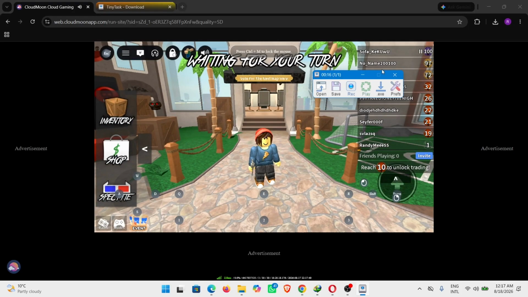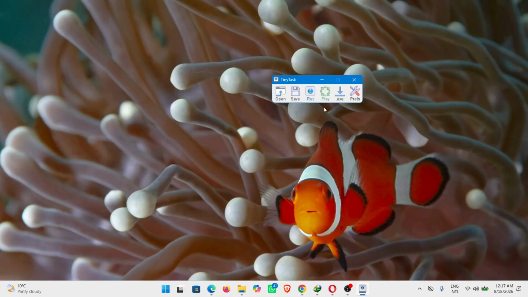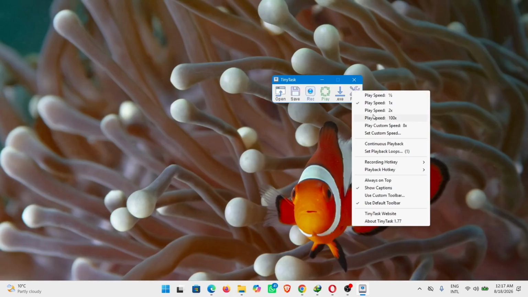For you to continue using it, you just go on your preferences and then here is the speed. And then you can select the speed that you want. You can even customize the speed that you wanted to have.